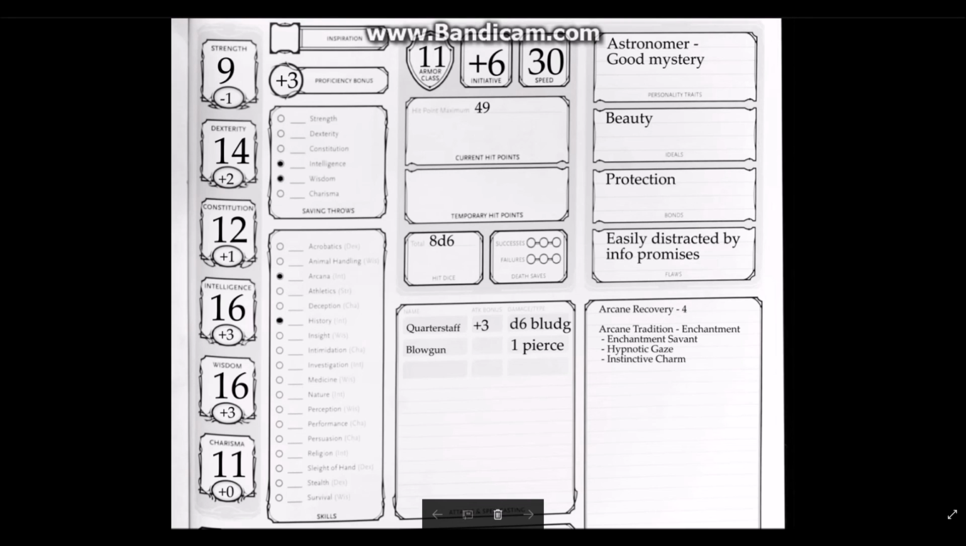So that is the very first character sheet of character creation with D&D. Next time I'm going to talk about the second page, which talks more about the character's background and their appearance.